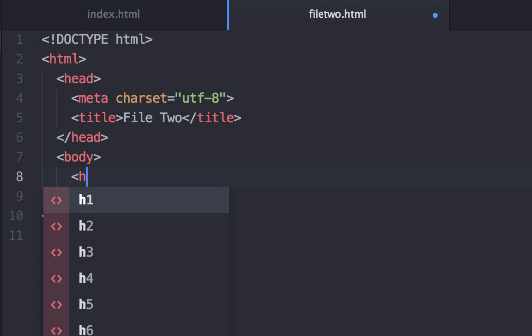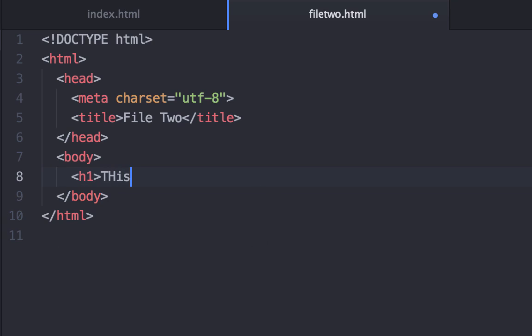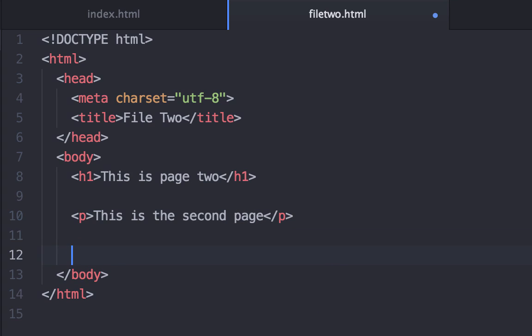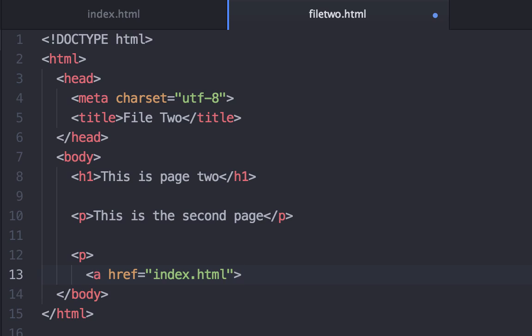So let's give it a heading. In the body tag, I'm going to put a heading. This is page 2. Close my heading tag. And then I'll give it a paragraph of text. This is the second page. And close that. And just for fun, let's put a link back to the home page. href equals, and what's the name of the page I want to go to? It's index.html, back to page 1, close that tag, and close my paragraph tag.